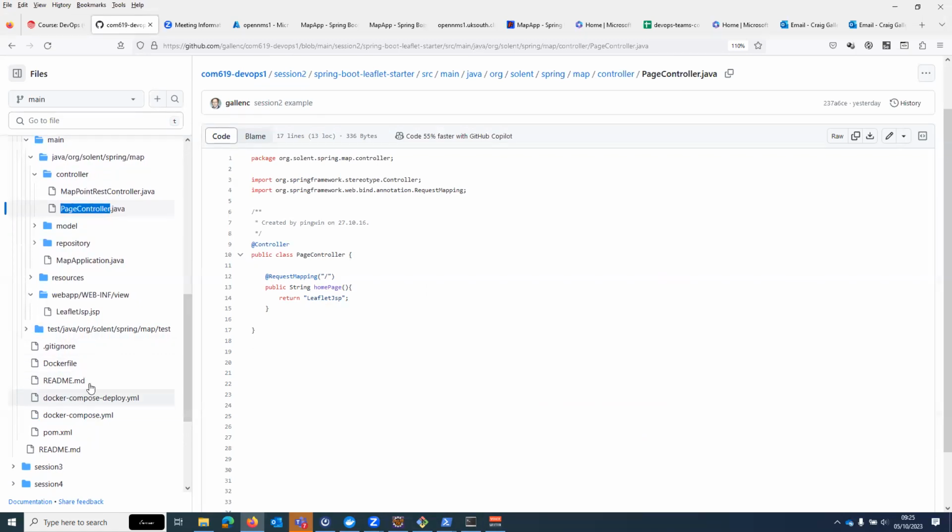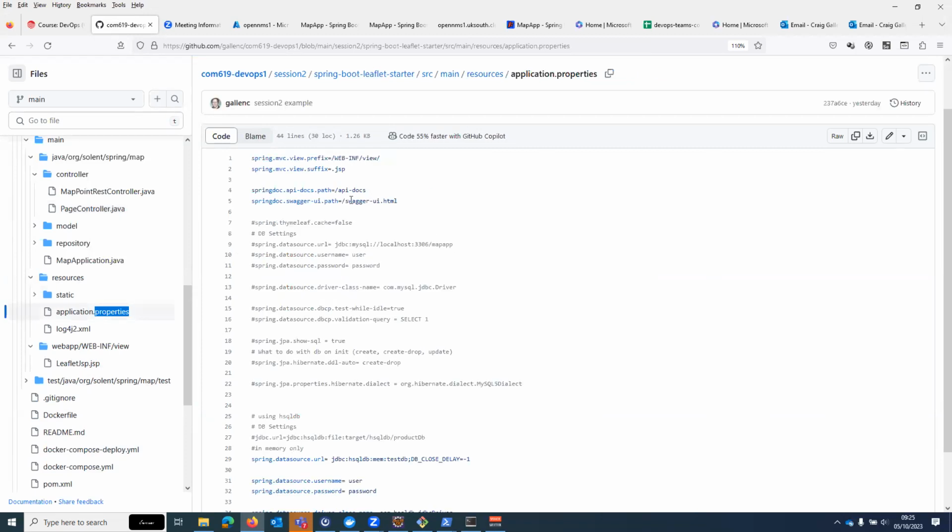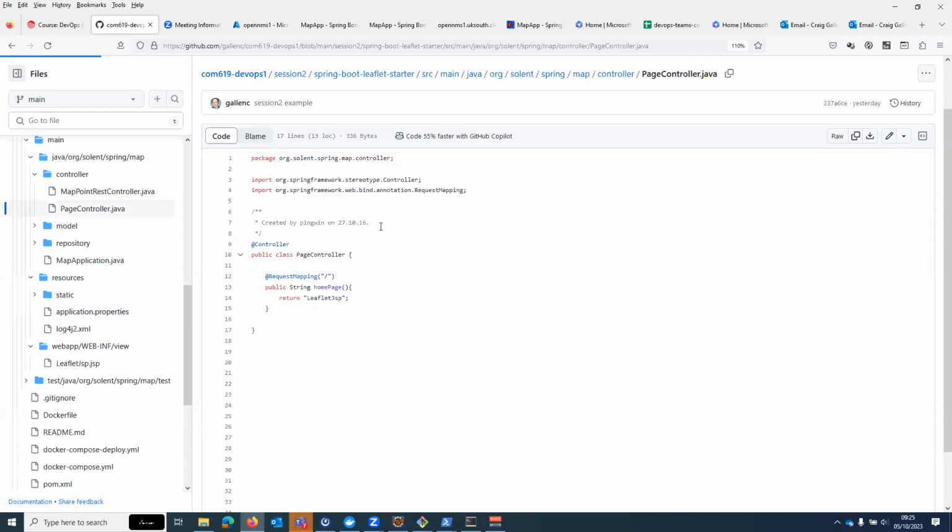So if I look elsewhere under resources, under application properties, you can see the Spring MVC view prefix: I'm going to put all of my pages in WEB-INF/view, and all of the suffixes for those pages are going to be .jsp. So if I go back to my page controller, whenever I make a request to that /, it's going to render up that JSP. That makes sense? Okay. Now, obviously, you can have many more mappings for different pages.